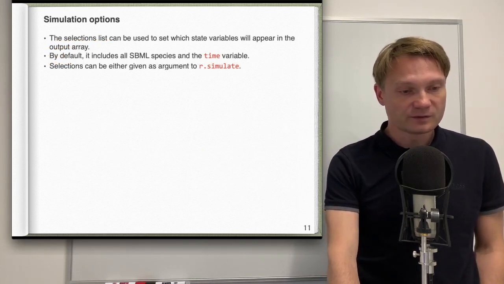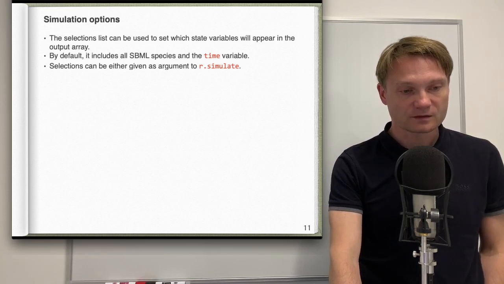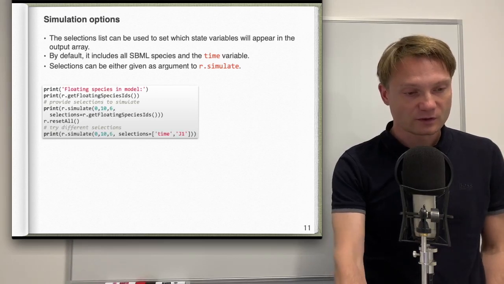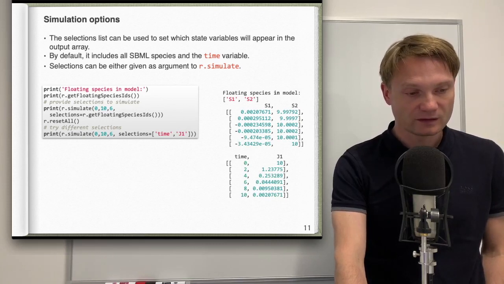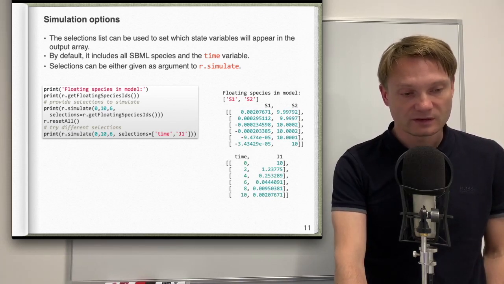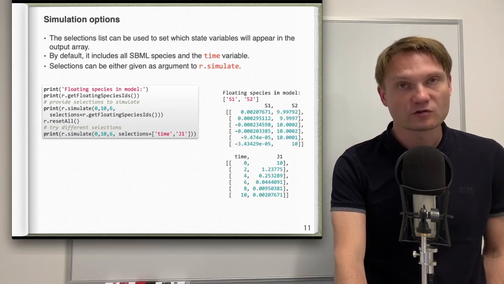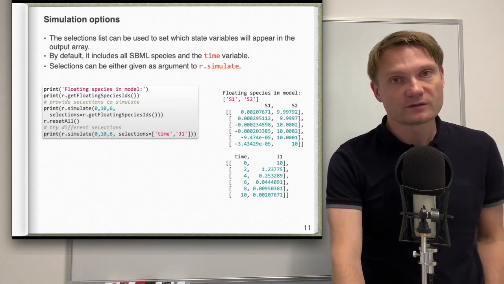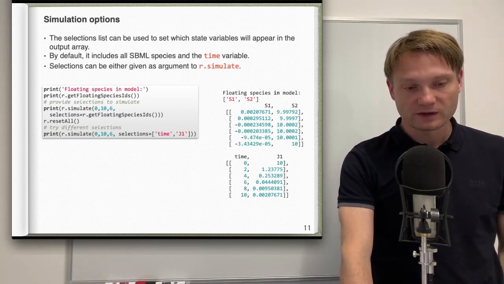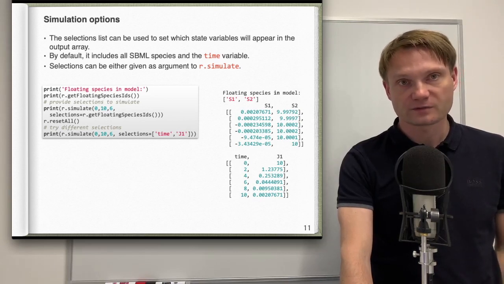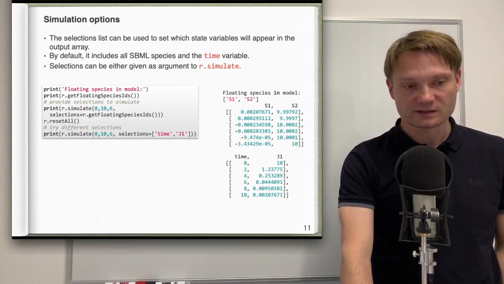There are also options for the simulation. You can use selections to filter what you want to show. For instance, here there's a way to print out the floating species in the model, and then you can use those as a selection to only get the species values without the time column. Or below there's an example where you can show how the rate or velocity of the reaction changes, which we call a flux column. You can see the flux through a reaction is also not constant, and if you want to plot how fast reactions are over time, you can use a selection like that.